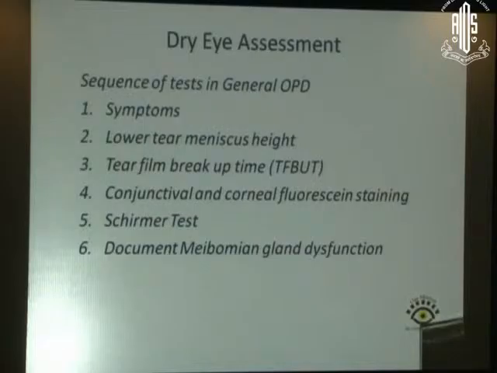First is just eliciting the symptoms. Most of the times, the symptoms of dry eye are quite vague. They may be like irritation, foreign body sensation, grittiness, blurring of vision, or heaviness. So once we have noted down the symptoms, the next step is noting down the lower tear meniscus, then tear film breakup time, then the staining of ocular surface, Schirmer, and last comes the documentation of meibomian gland dysfunction.